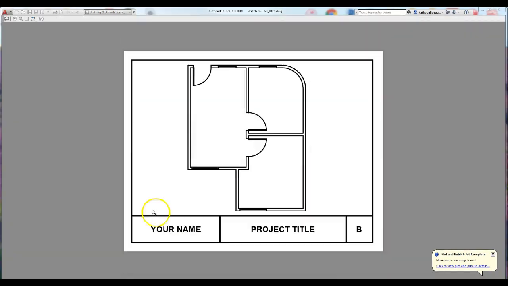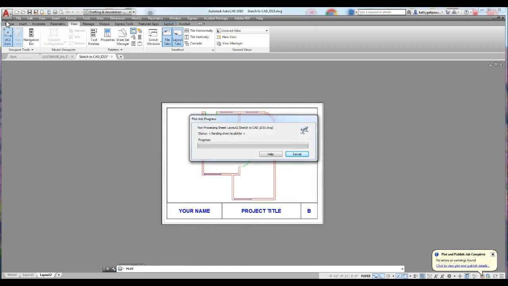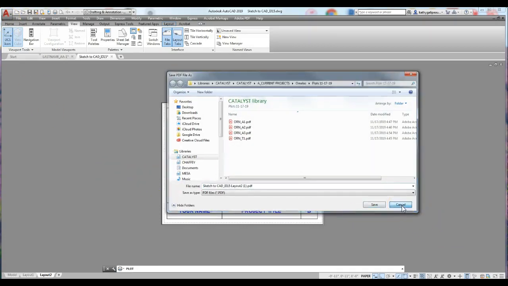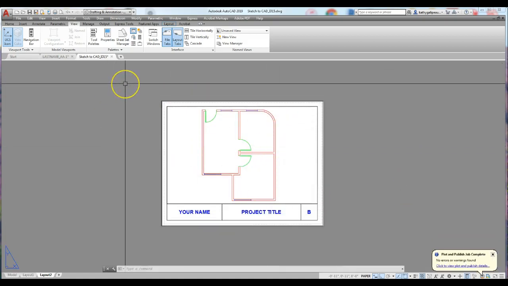Preview. There's your plan, ready to go. Of course, you're going to change your name and your title. Click Print, save it as a PDF, and you're going to turn that in on Canvas.